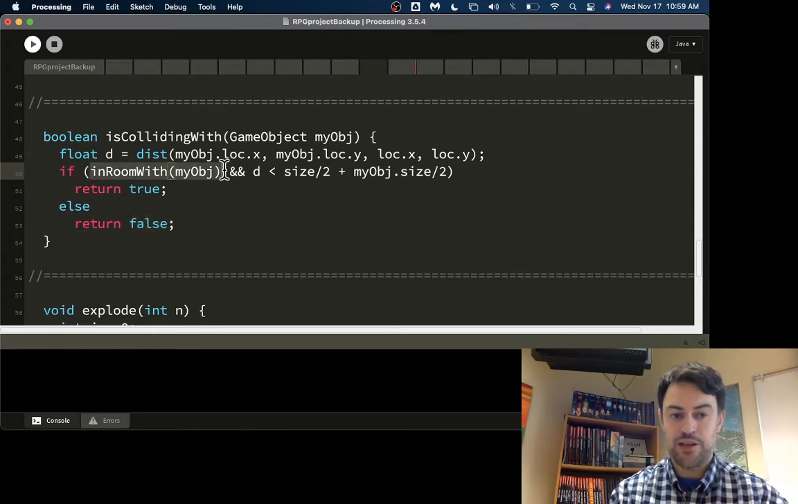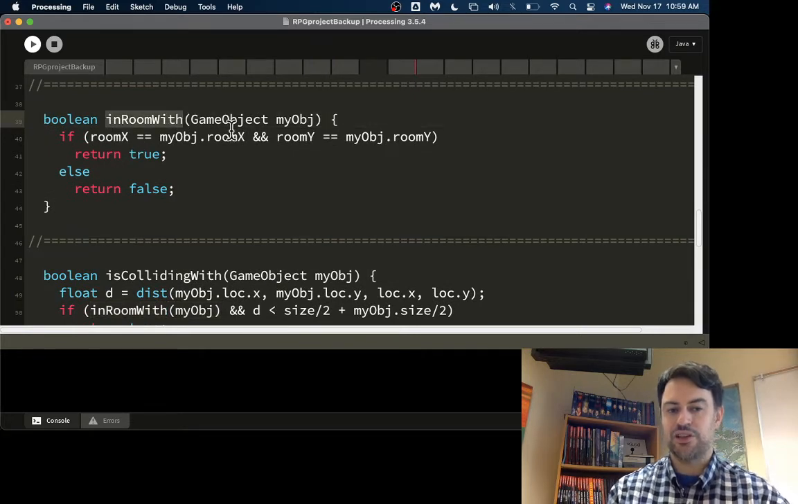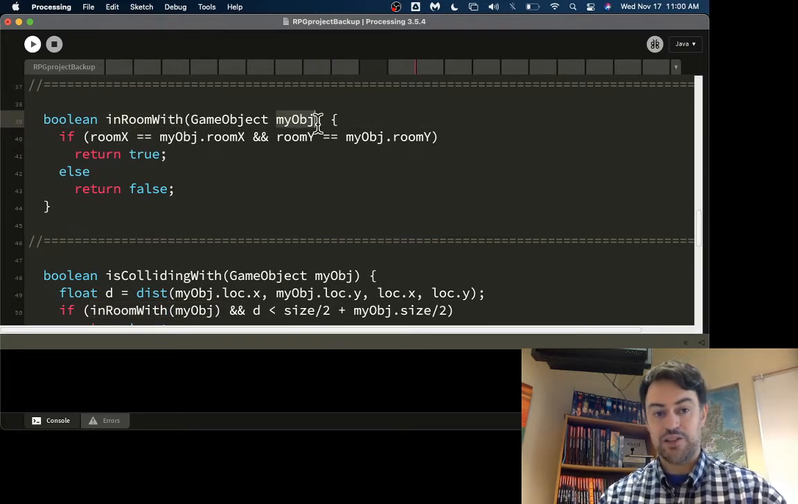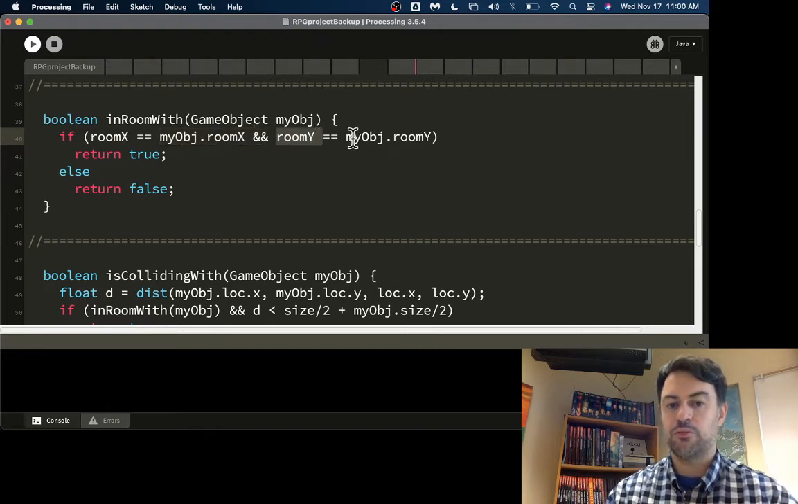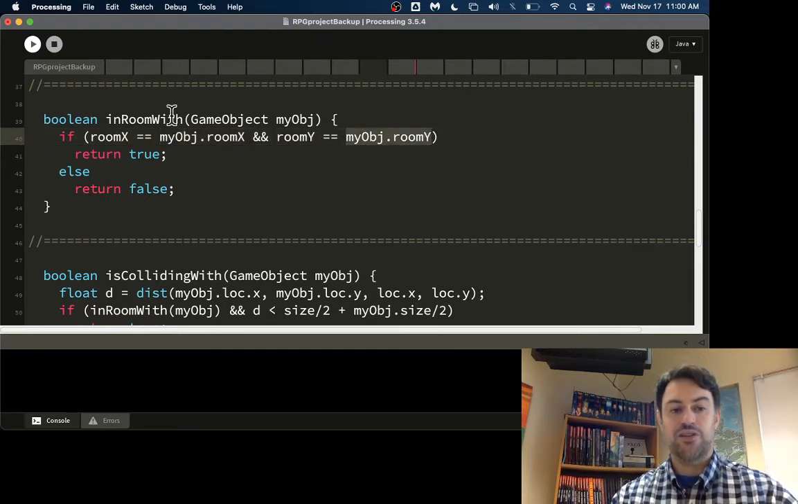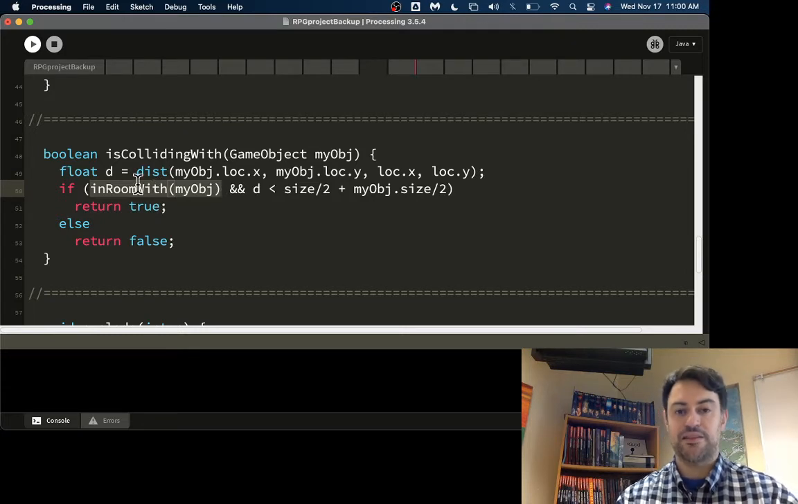What's this in room with? Well, that's also a function I wrote. It's right here. In room with is a function that takes a game object as a parameter, and it checks to see if this object's room x matches that object's room x, and if this object's room y matches that object's room y. It's a Boolean function, so it returns true if that's true, and it returns false if that's false. So I can use this function right here because that can become true or false. It will answer, is this object in the same room with that object? And it will be right in here in this if statement to be true or false.